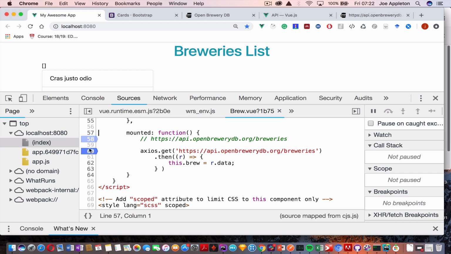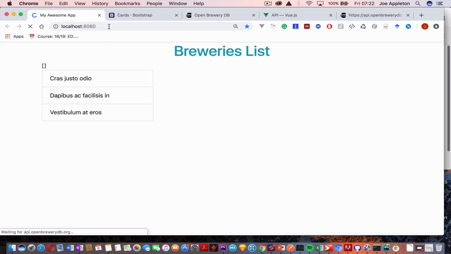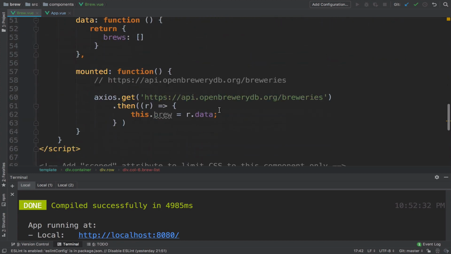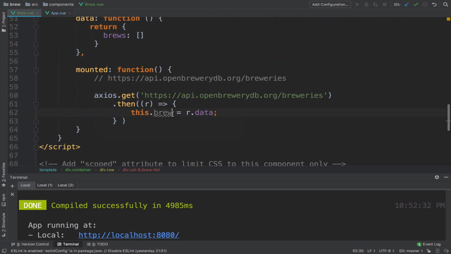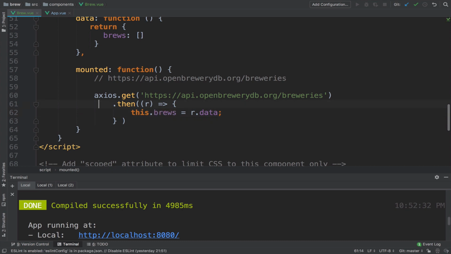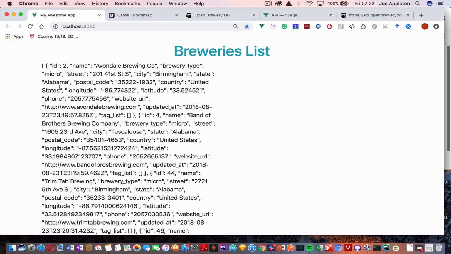Remove that. So let's try and remove this, and let's refresh the screen. Interesting. So we've got a bug. Breweries are not getting assigned to this.brews. So let's have a look. Okay, so you can see I've got a typo here. So I said this.brew when it should be this.brews. There we go. So I now have this array list of breweries.